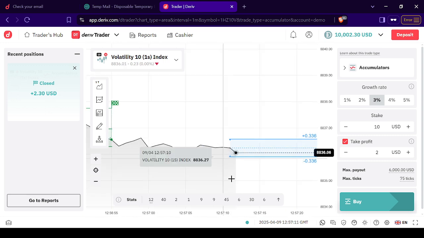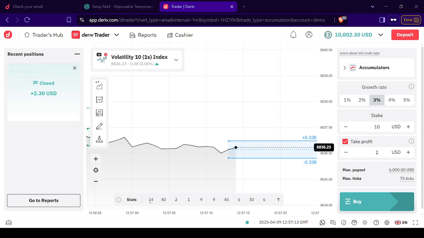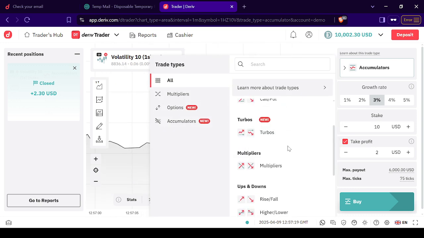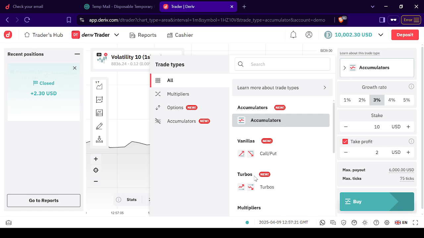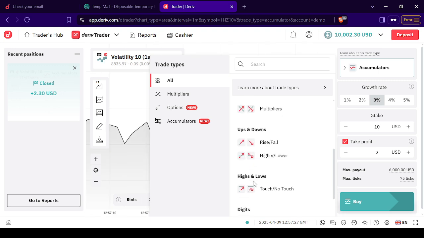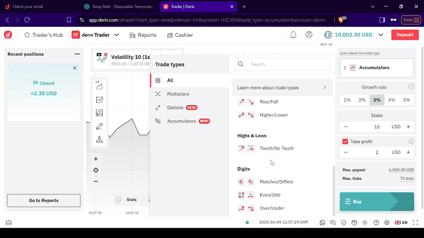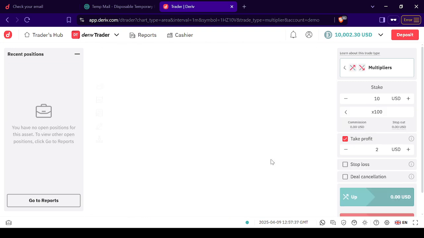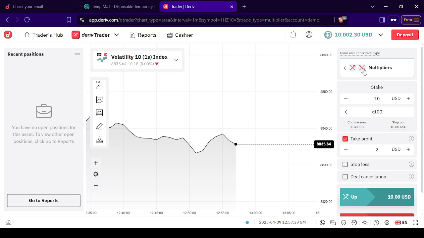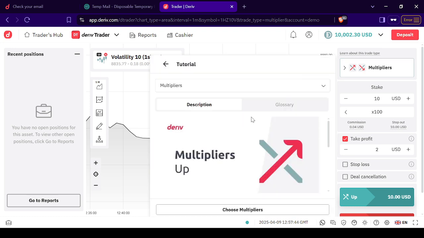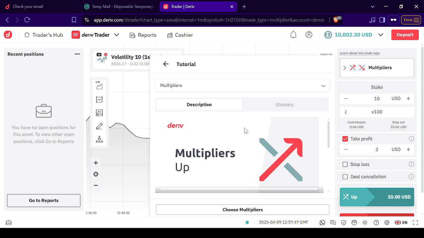Let us move to another trade type. Now for the next trade type, I won't cover these ones, these vanilla, turbo. I'll just go ahead to multipliers, and then I'll move to rise and fall, and then in the next video I'll check out these matches, differ, even, and odd. So let us check multipliers. So we can click here and then click learn more about this trade type, and then we have multiplier.